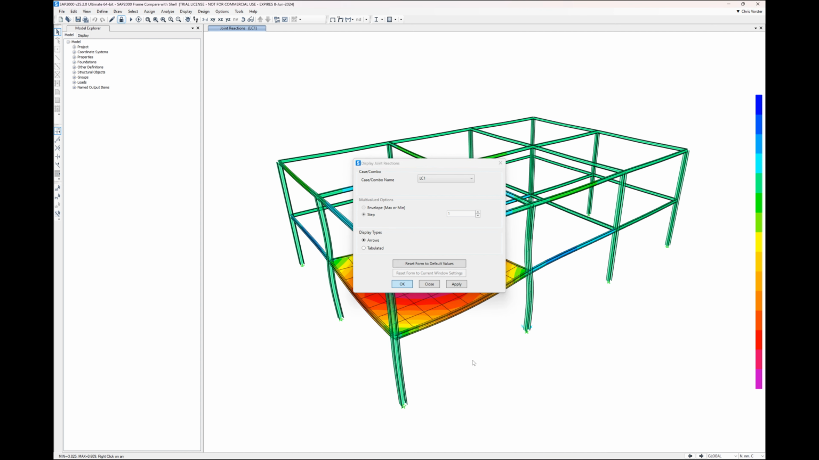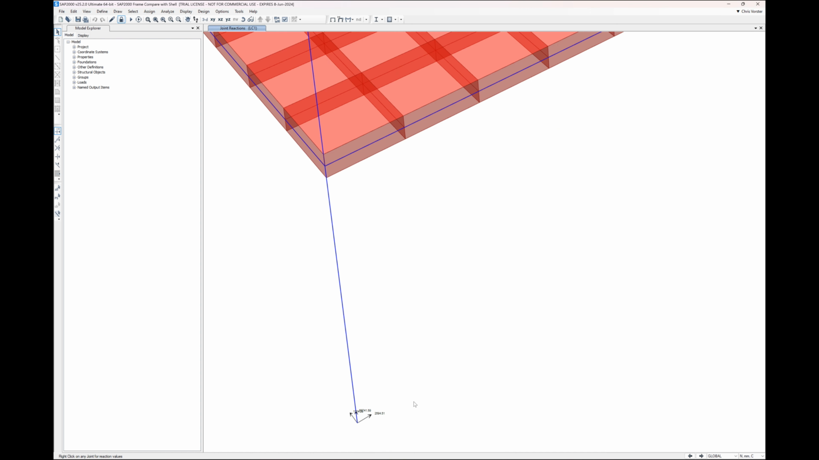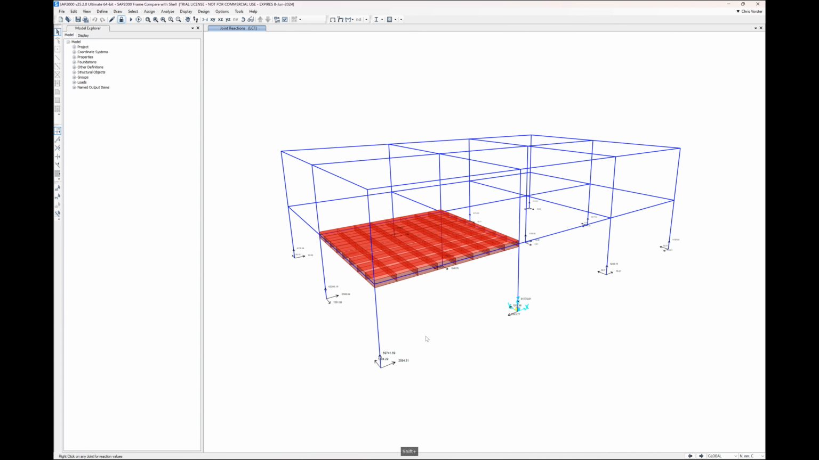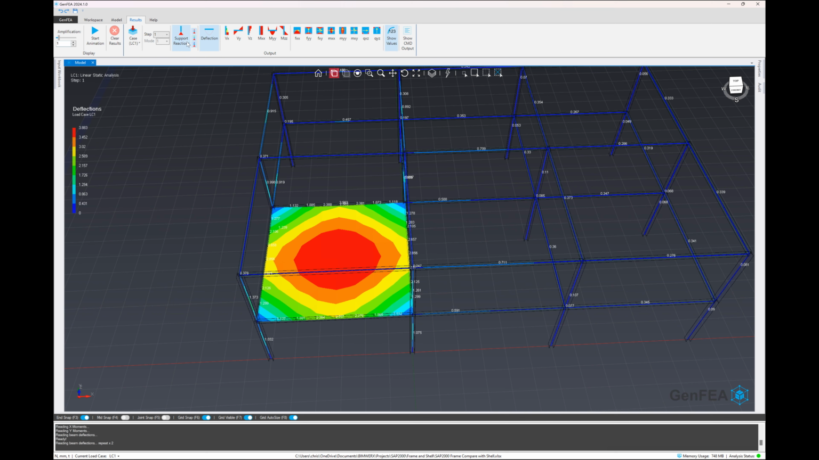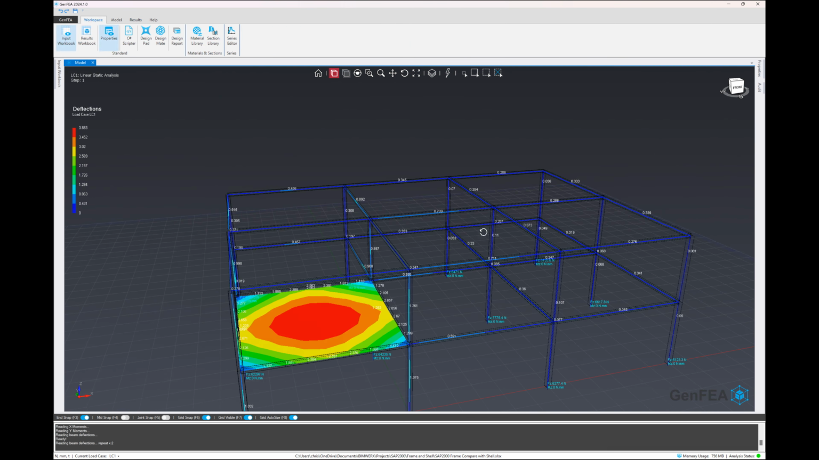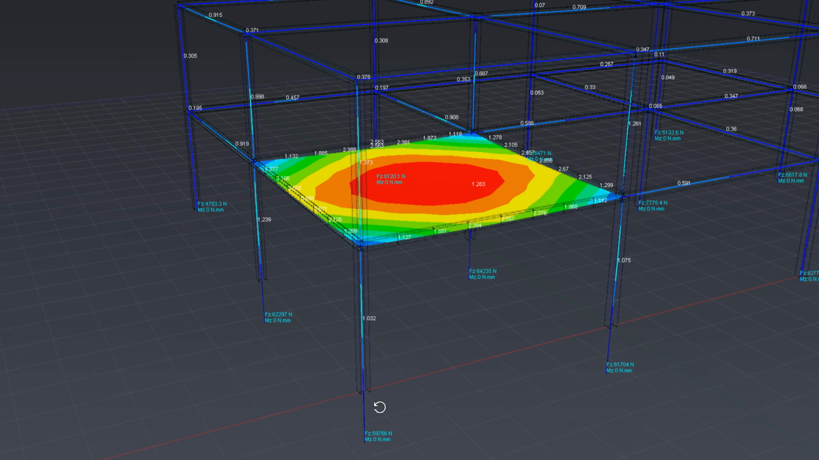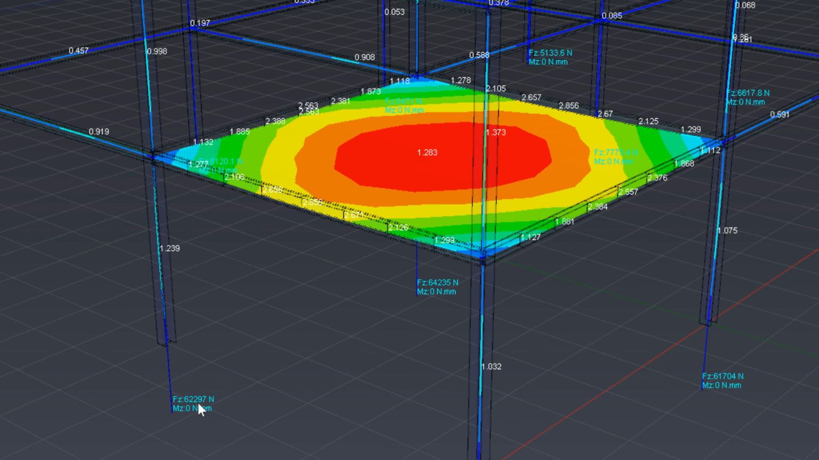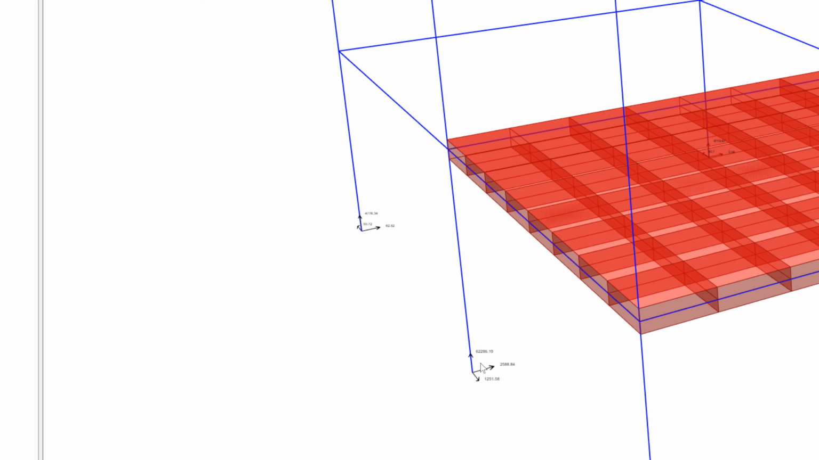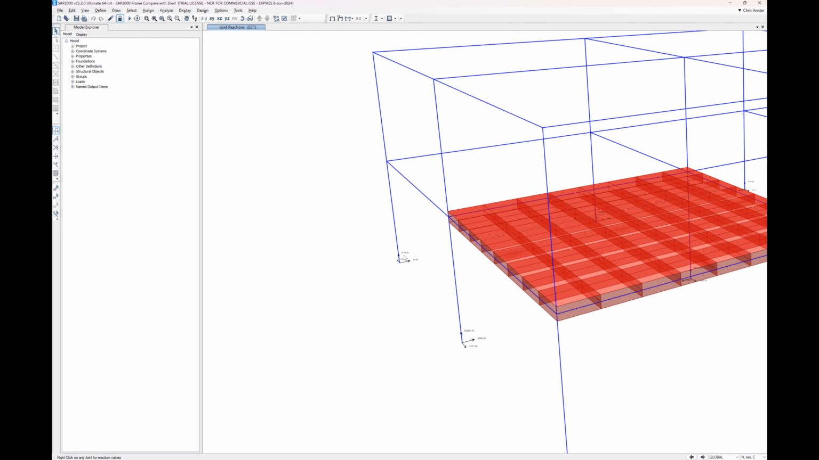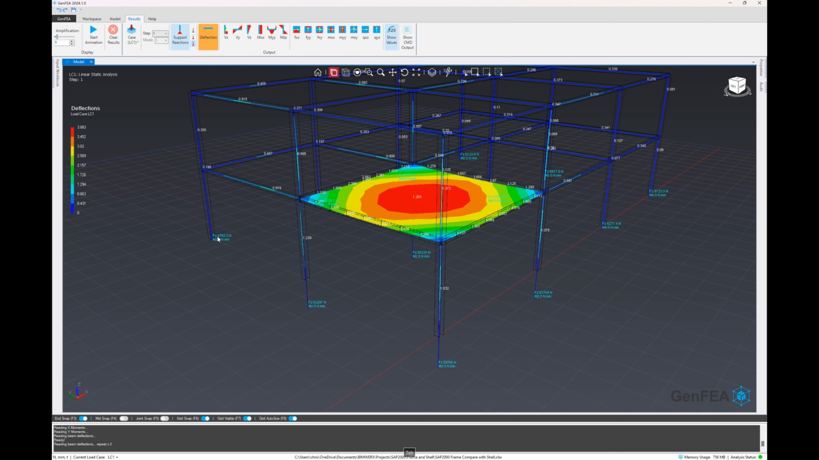If we look at the support reactions in SAP2000, we can see that the values also very closely correspond in the various areas or sections or supports to GenFEA in the X, the Y, and the Z direction. On the screen now you can see the values in the global Z, and we can see that they are very closely corresponding to those of SAP2000, which again is great.